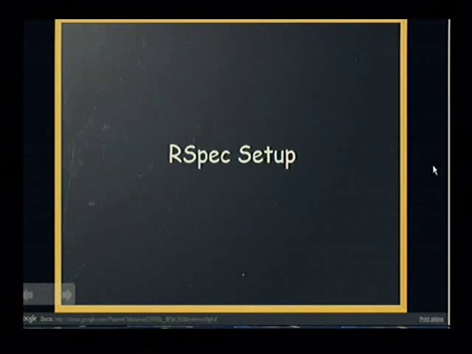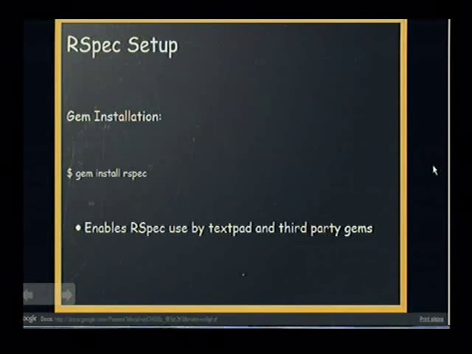So starting off with setup, first thing is install the gem. Pretty simple, and this would allow you to be able to use it with TextMate and other third-party gems. There's a lot of third-party gems that work with RSpec for one thing or another to make it easier to test and test often.